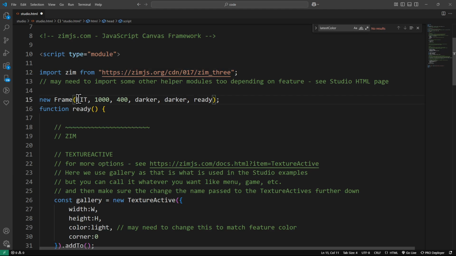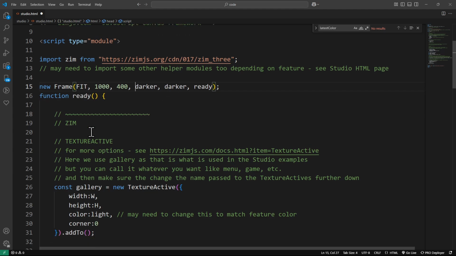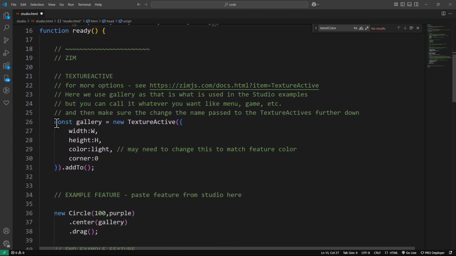So we're making a new frame, and there's our dimensions that we're expecting. This is much like the ZIM template, but we've got specific dimensions in there. We're also using the three module, and those are the dimensions, background colors, and when we're ready, then we are making a gallery TextureActive with a width and a height and a color of light. So we might want to actually change the color for this one to be black, but let's leave it as is for now, and we'll have a look.